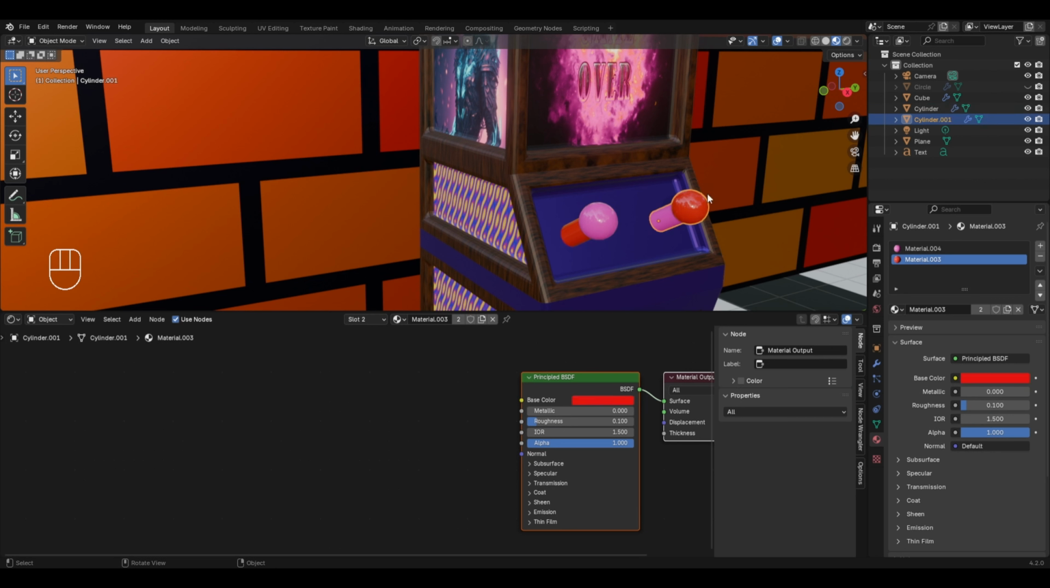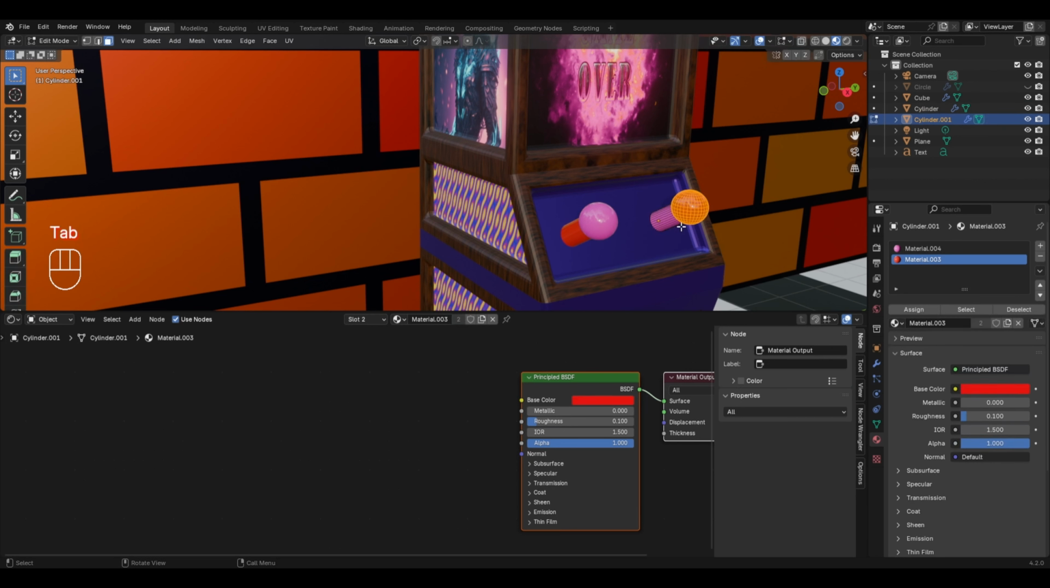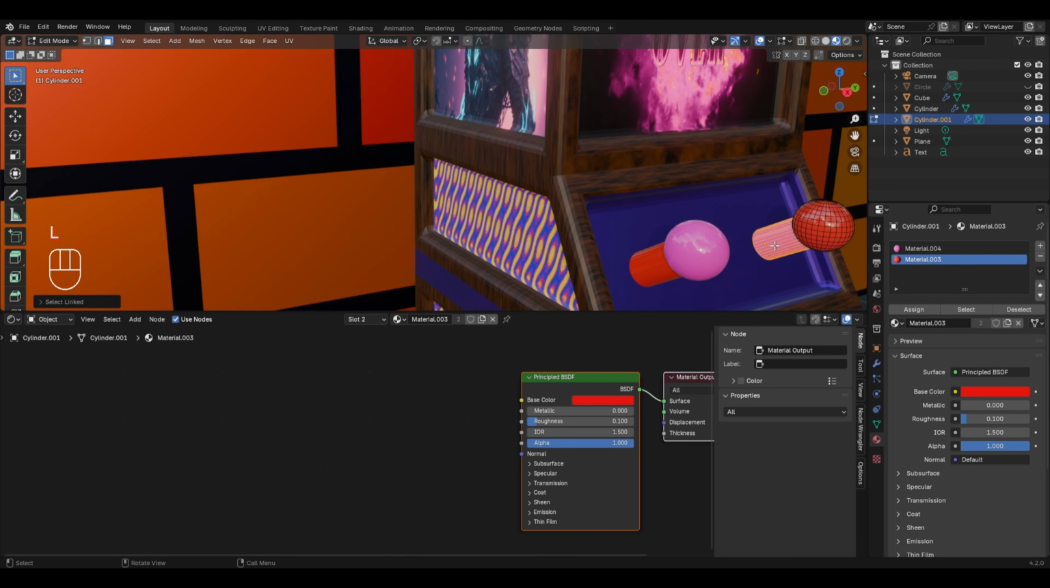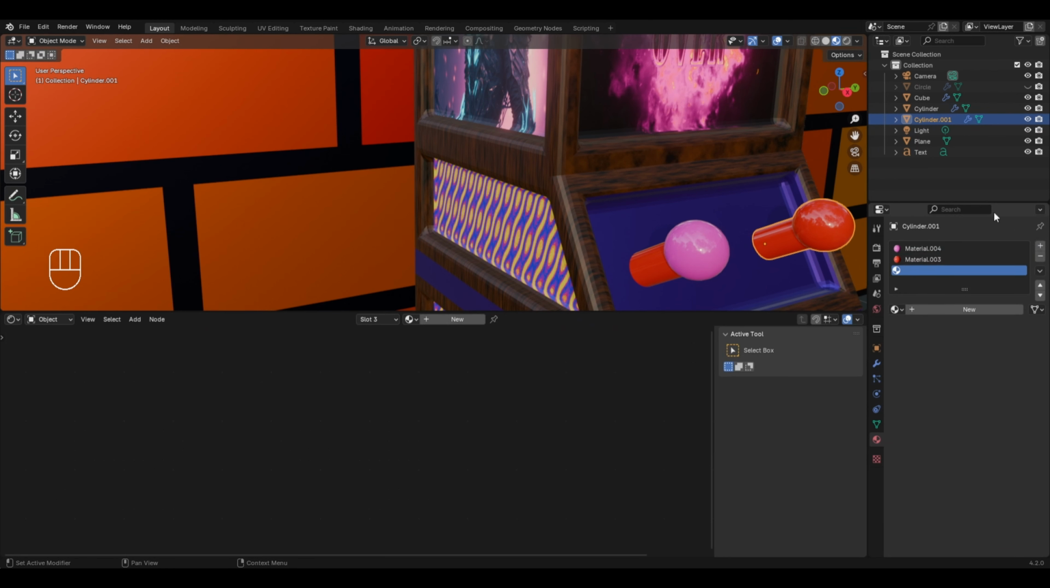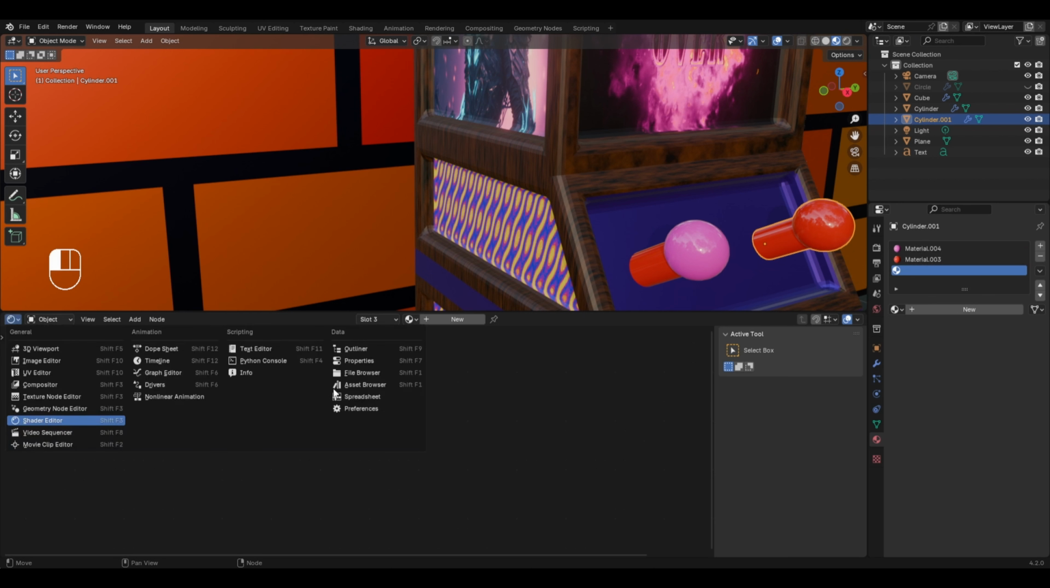So to do this, with this control selected, press tab to enter the edit mode, then deselect everything, and with the cursor over the cylinder, press L. Now in the material properties, select the red material and click on the assign button. After this, return back to the object mode and create a slot for a new material. Now to use the Voronoi texture that we created in the materials file and saved in the material library, we have to change this window to the asset browser. So click here and select the asset browser.